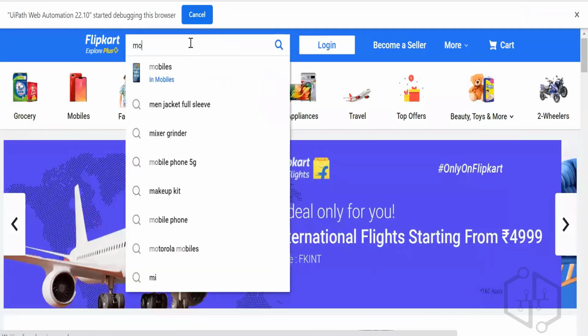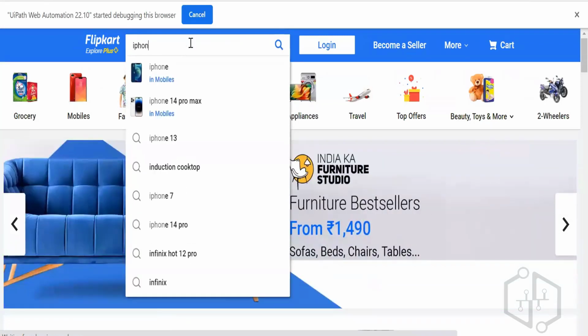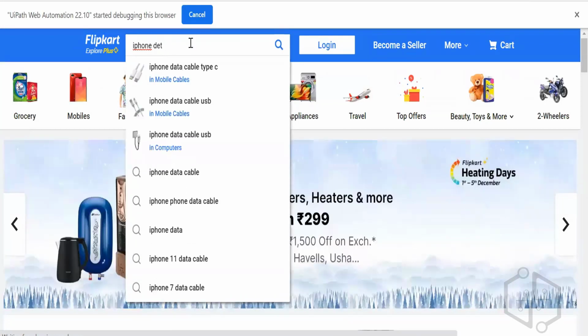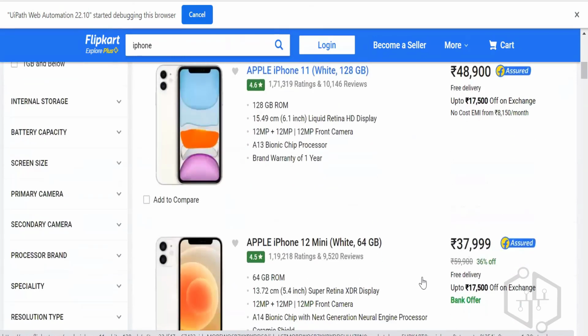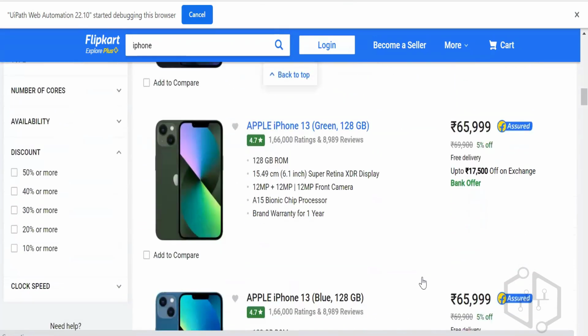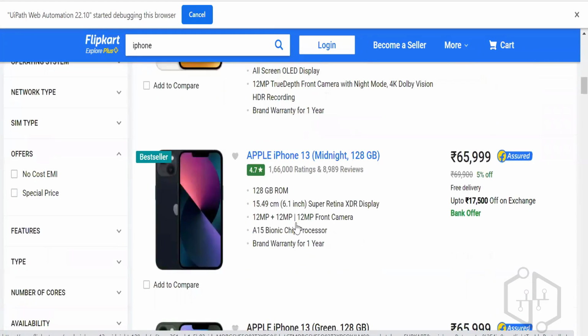Let me take mobile details. I want iPhone details. I want to know what iPhone mobiles are available. What are the details I want? I want the iPhone name, the cost of the mobile, and the rating given by the people. This is my requirement.